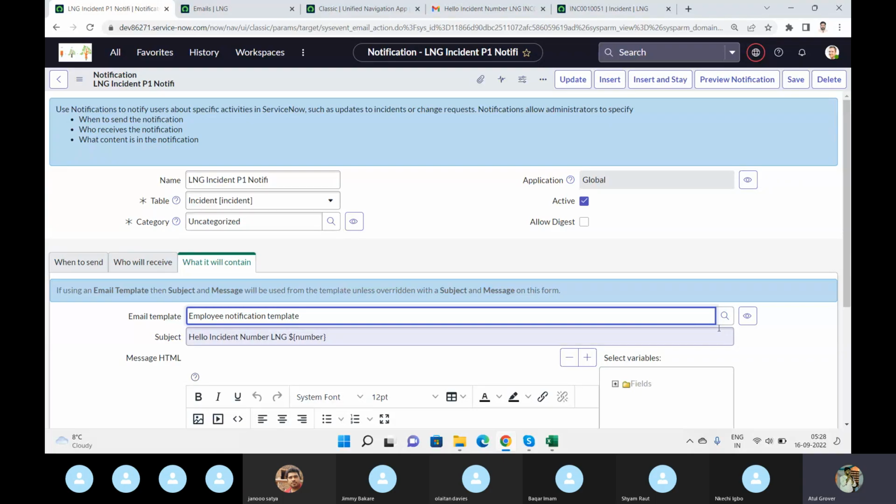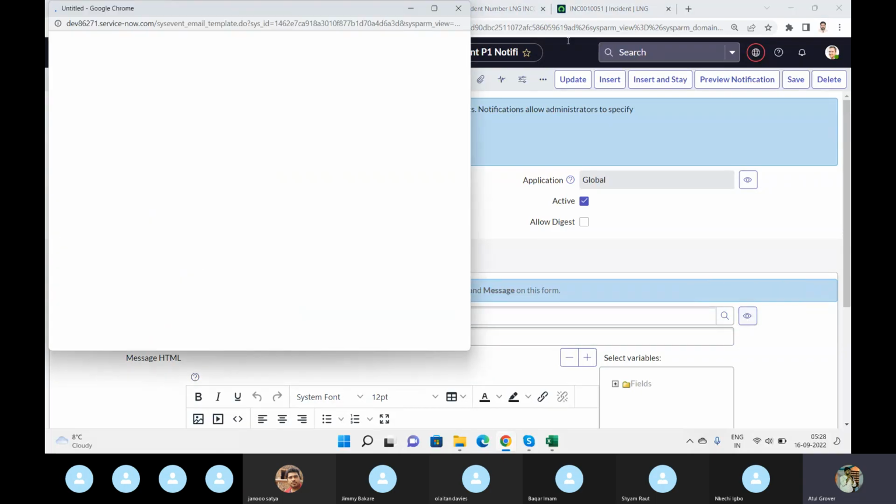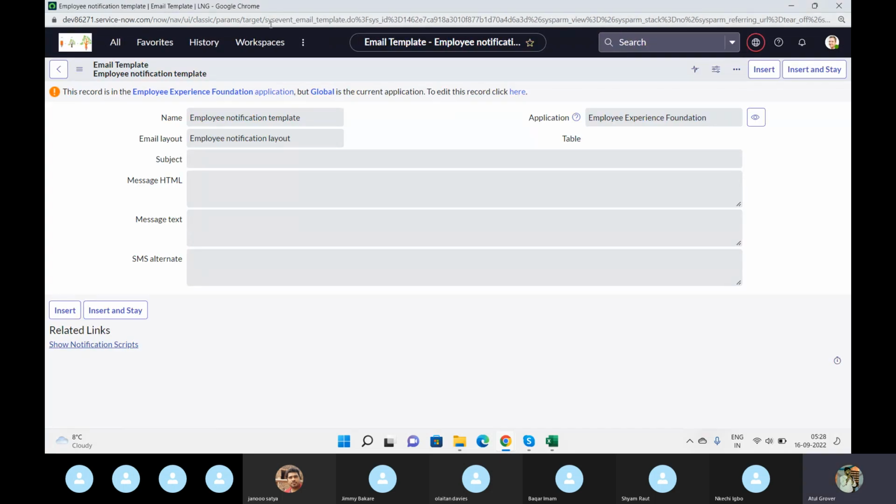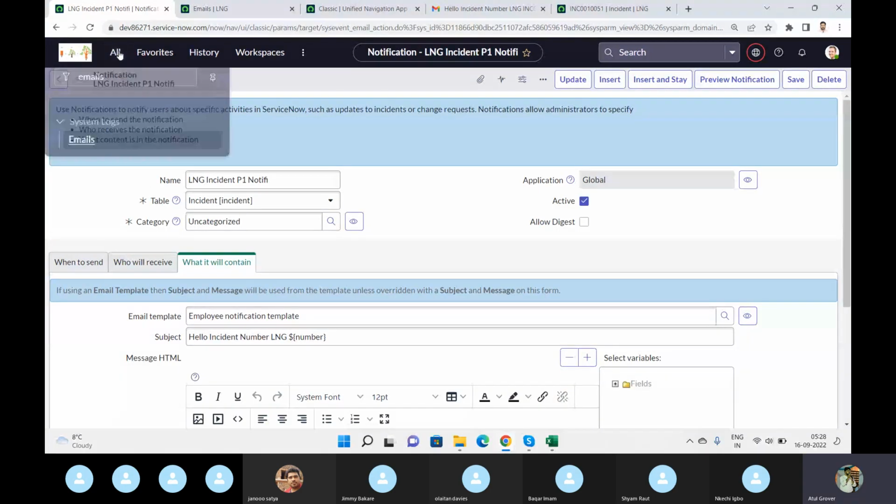Do you want to see how this notification template has been defined? You can go and see here. This is coming from the sys event email template. And you can see from where it is coming, how it's coming. If you want, you can create your own template as well. Let me show you here.